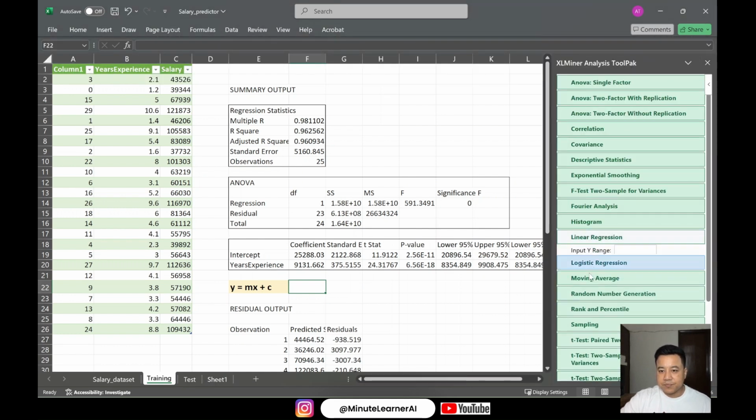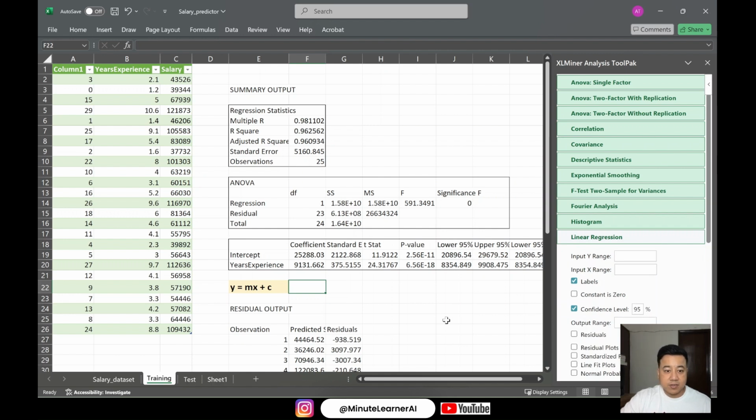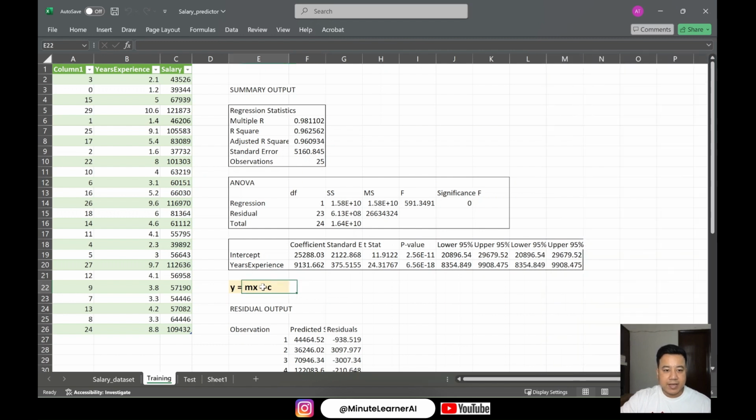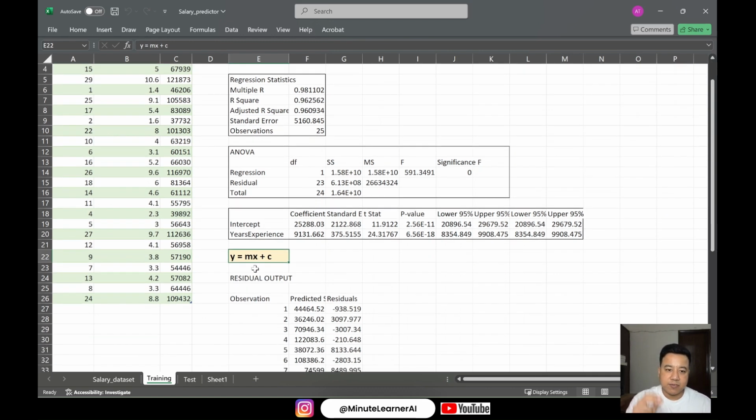Let me show you again. Input y range and x range, right? So y range is the salary that we want to predict. X range is the predictor. X is the years of experience. So that's what it is, right? Even in our line equation, y is the salary, x is the years of experience. So using this line, what I want to do is if I put a value for x, saying that, okay, 5 years of experience, that's the value for x. I know the values of m and c from this, and I can calculate the value of y. So you see, that is the predictor that I have created.